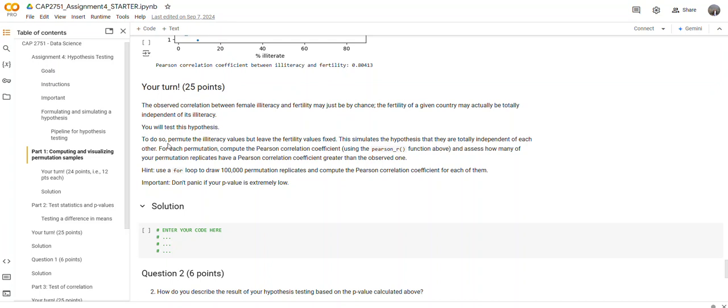So for each permutation, compute the Pearson correlation coefficient using the Pearson R function that you saw up above. And then you're going to assess how many of your permutation replicates have a Pearson correlation coefficient greater than the observed one. So you use a for loop, and you're going to draw 100,000 permutation replicates and go through and get the correlation coefficient for each of them. Don't panic if your p-value is extremely low.